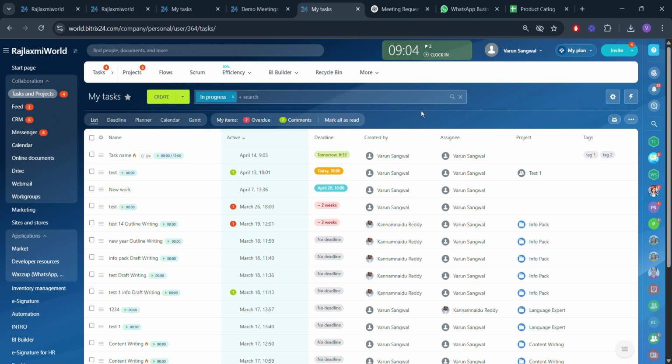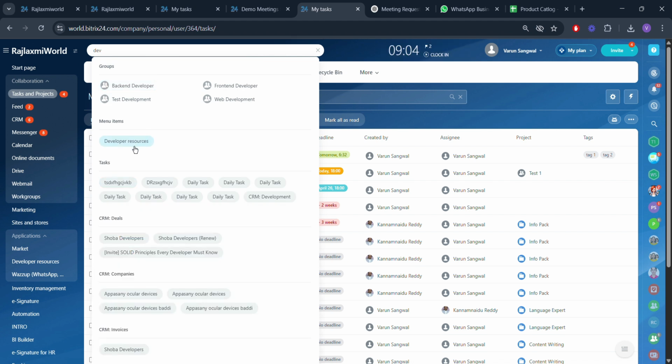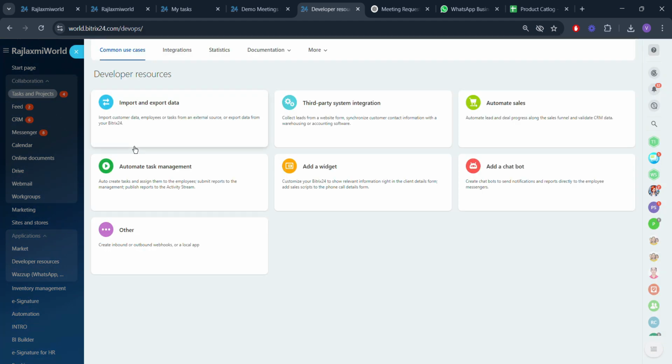So, API and integration. The Bitrix24 REST API is open for task, work group, project, data storage, calendar, and other parts of the product, allowing you to benefit from product customization and feature enhancement. You can search here the developer resource, and in the developer resource you get all the request builder.